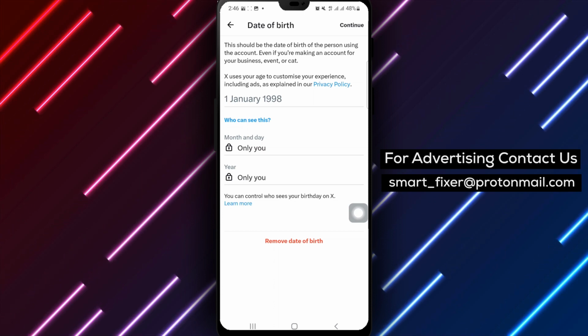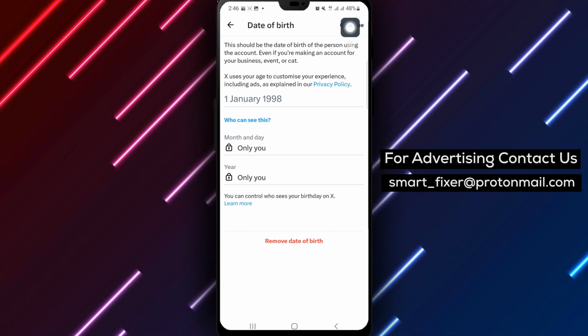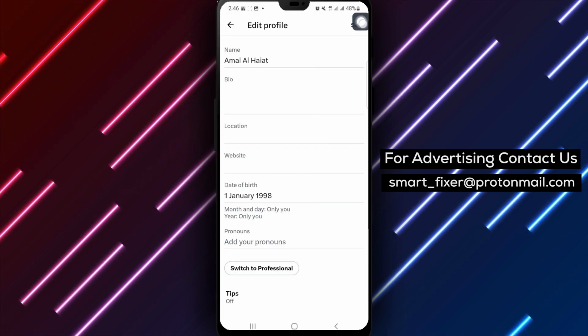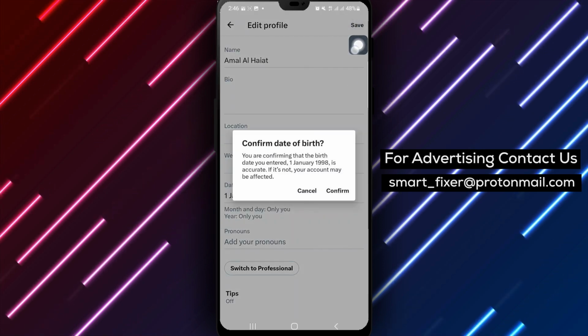Step 9. After selecting the desired visibility setting, double-check to ensure it reflects your preference. Step 10. Finally, tap on the Save or Done button to save your changes.